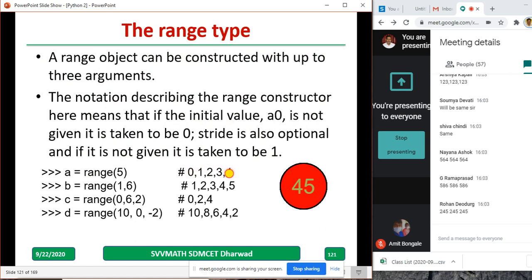For example, B equal to range 1 to 6 means 0 it will not take. For example, if I take C equal to range 0, 6, 2, 0 means it will start, ending is 6, every second one I have to consider. Therefore, 0, 2, 4, excluding the last 6th one. Observe these 4 carefully, understand. This time I have taken minus 2. 10 to 0, no, 0 will not come into picture. When I say 1 to 6, 6 will not come into picture. Observe carefully and try to understand.